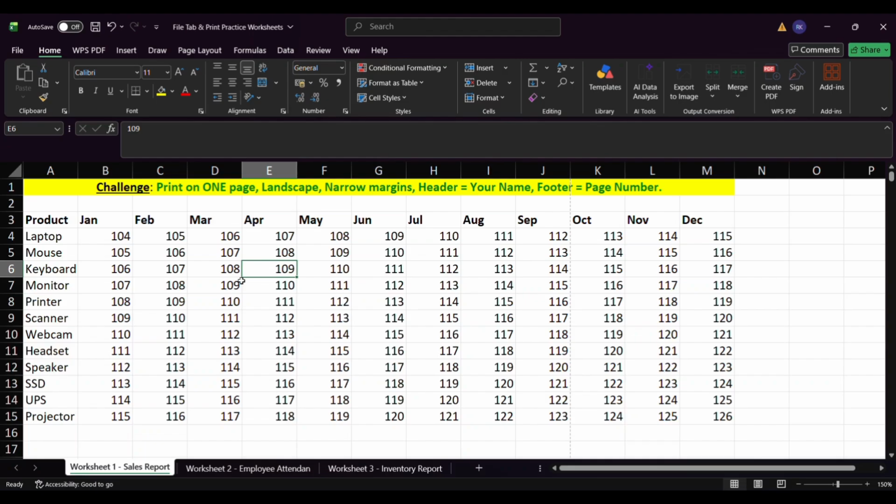So in the last video, we had learnt about the file tab and the print settings inside it, and I had also given some challenges regarding the print setting options. So let us finish it all one by one. So here we have our first sheet, the sales report.